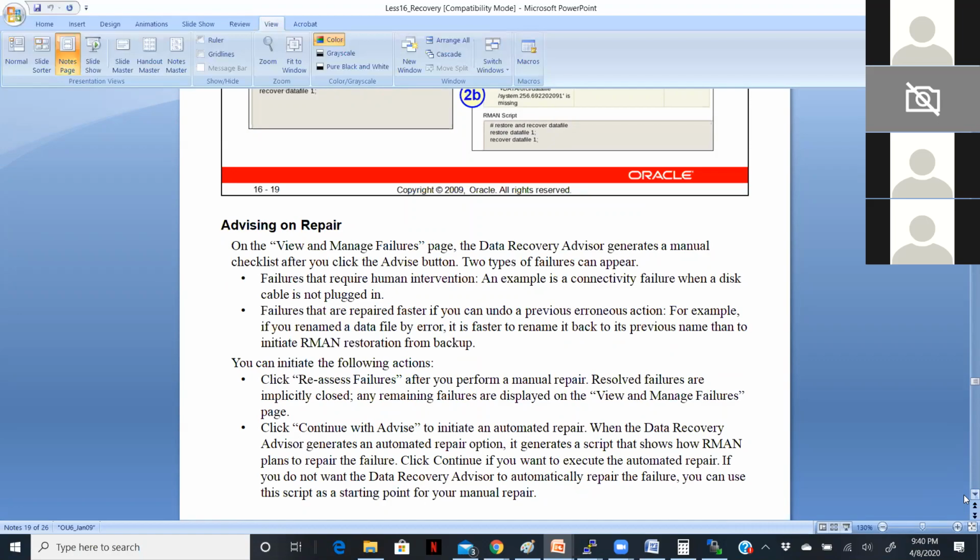If you renamed the data file in error, it is easier to rename it back to its previous name than to initiate RMAN restoration from backup. You can initiate the following actions. You can click reassess failures after you perform a manual repair. Resolved failures are implicitly closed. Any remaining failures are displayed on the view and manage failures page.